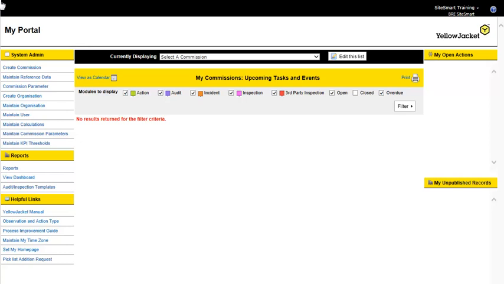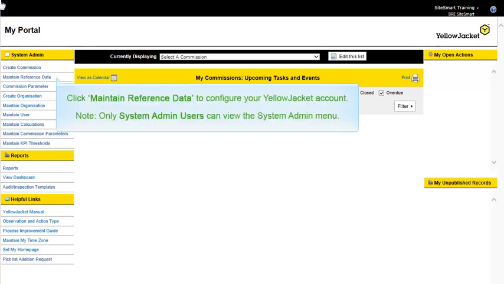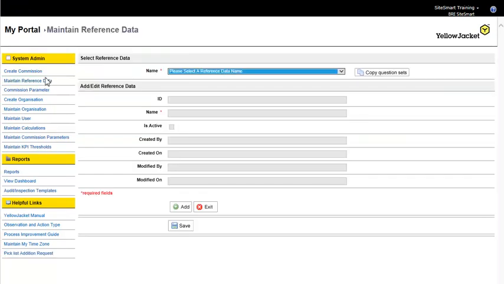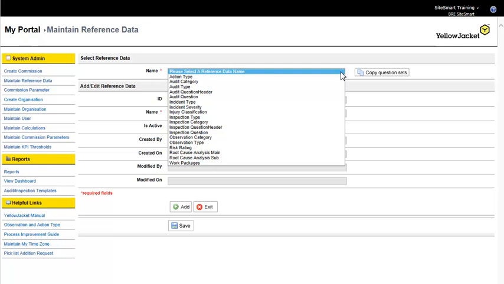The first task you will have to complete to configure your account is to set up all of the drop-down menus that appear across Yellow Jacket. To do this, click on the Maintain Reference Data title here. From this page, there is a drop-down menu here. Simply click on the drop-down menu, which will reveal a number of different items that can be configured within Yellow Jacket. I will now talk you through each of the items that need to be configured.